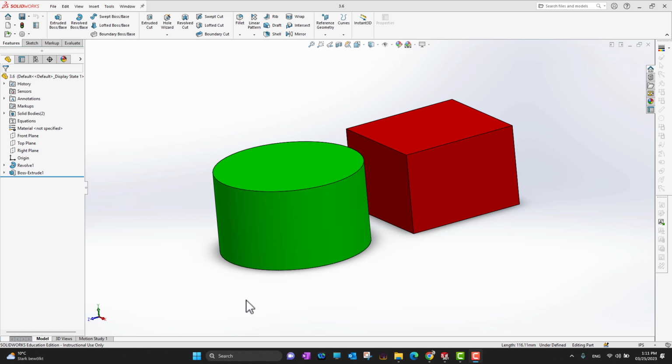Hi guys, thank you for watching, and in this video we are gonna cover how to use Revolve cut feature. So this is pretty similar with extruded cut, but again this is revolved, so we need to select the axis of revolution where we want to cut. So let's go into the SolidWorks and let's see how it works.